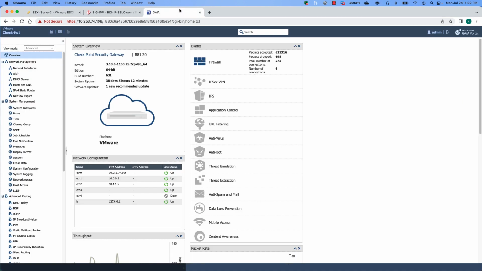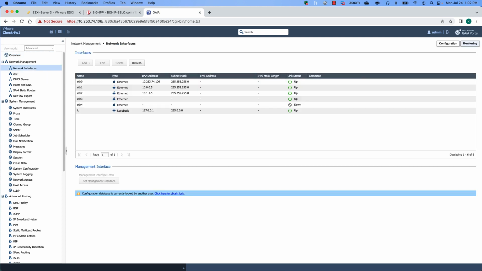Using your web browser, you'll want to go over here to the Gaia interface or portal, and then come over to network interfaces. And in this example here, ETH0 is being used for management, and ETH1 and 2 are used for connections from the big IP, and that has an IP address of 10.0.0.5, and then ETH2 is for connections from the CheckPoint Firewall back to the big IP, and that IP address is 10.1.1.5.